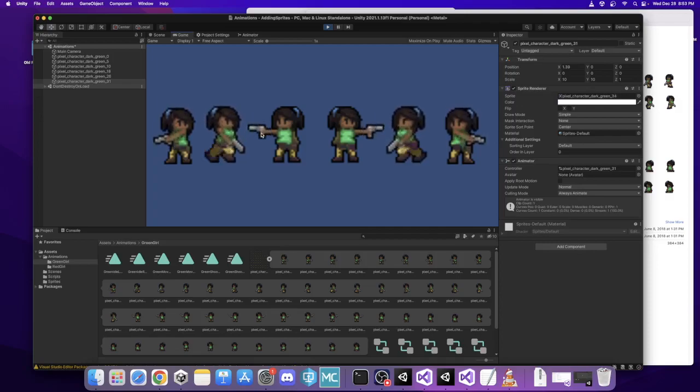So I'd love it if you join us for the next one, where we're going to learn how to integrate all these animations into one cohesive sprite that has all the different animations. Hopefully you'll join us next time.